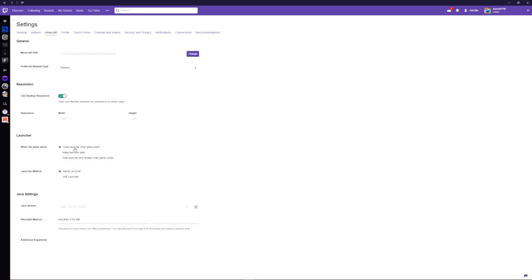When this game starts, close launcher. When game starts, keep launcher open. I would close the launcher. And I would also, launcher method, use the native launcher. Make sure that your Java version has been updated.